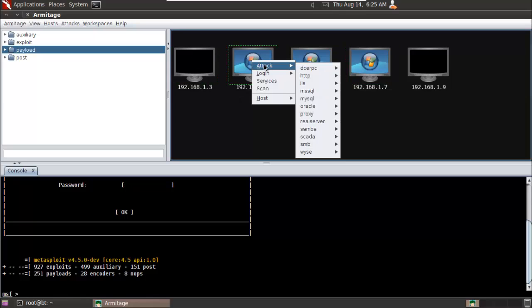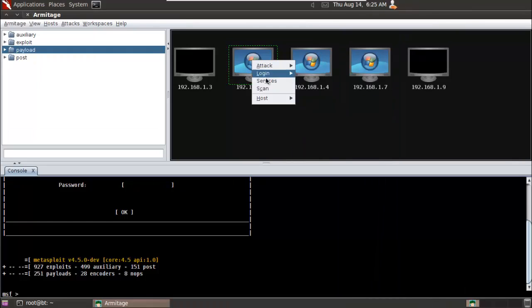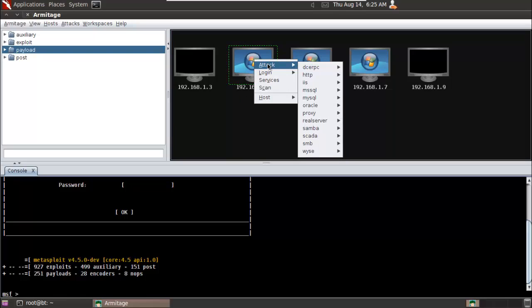As you can see, if you just click on the attack option, you can use different kinds of attacks on these systems. So it is very easy to hack any kind of system and attack different types of stuff. Now let's take an example of 192.168.1.5. I'm just going to right click on it and click on the attack option, and then I'm going to use DCERPC.